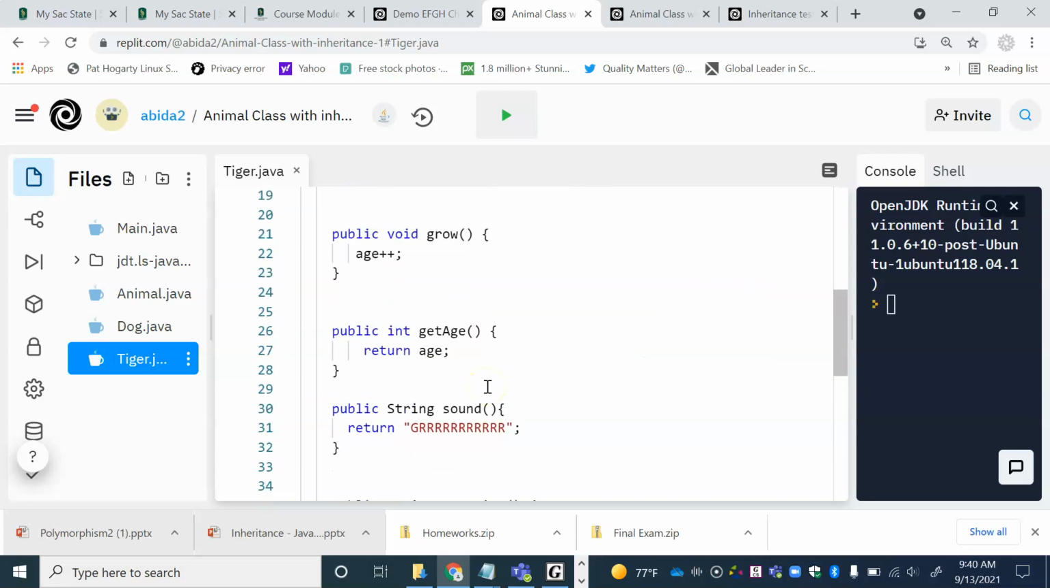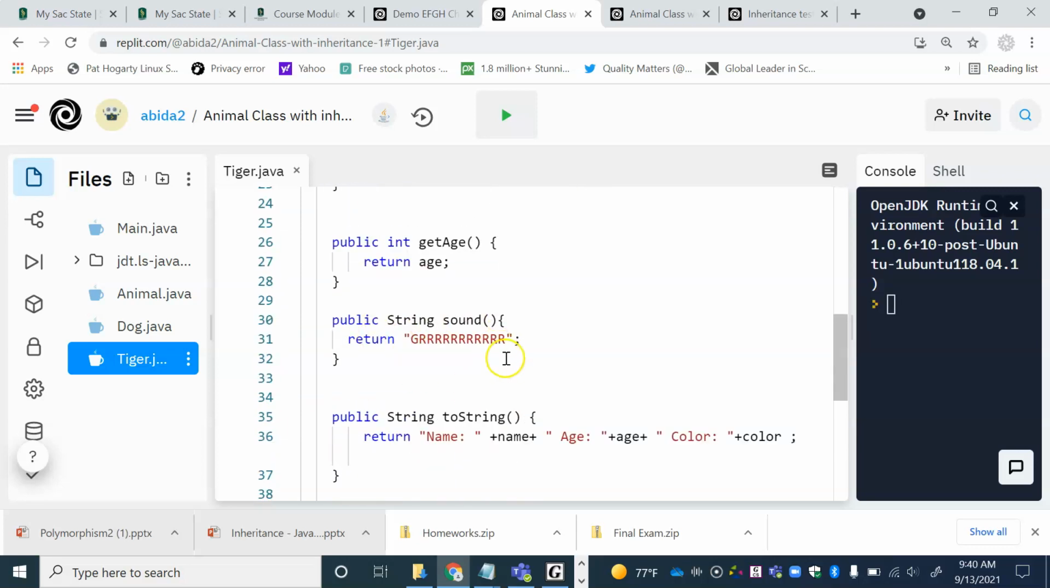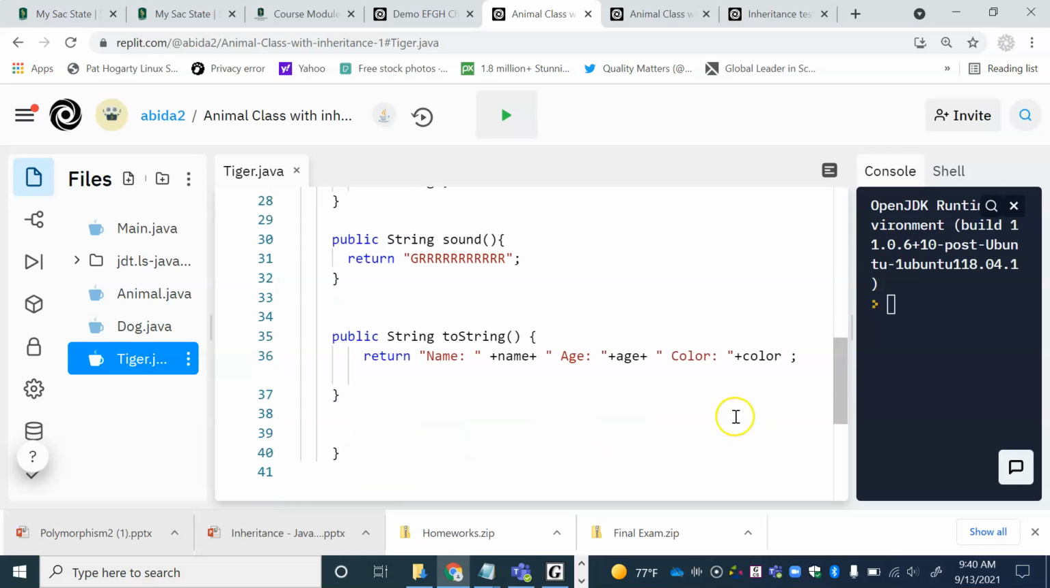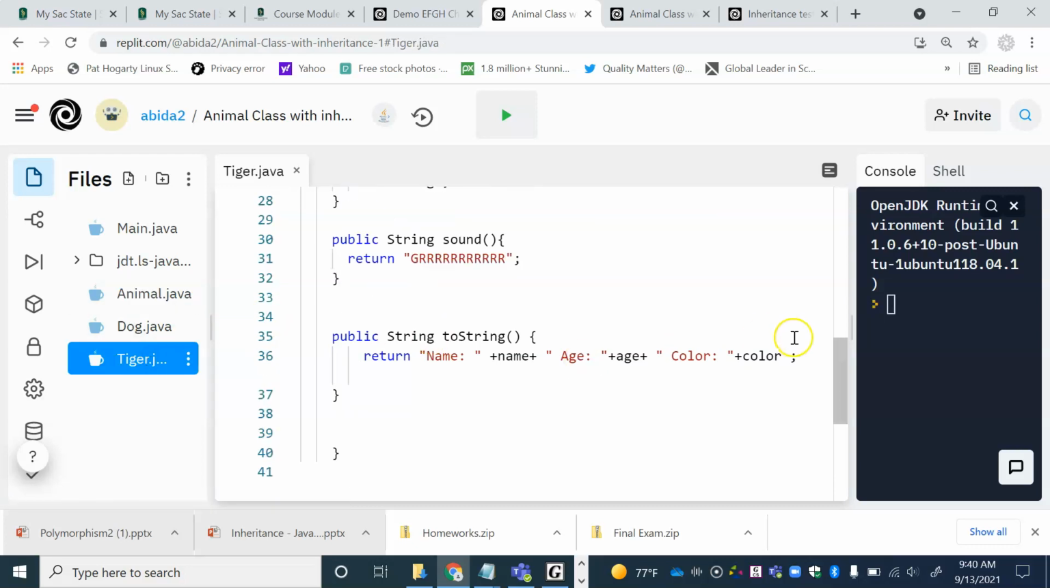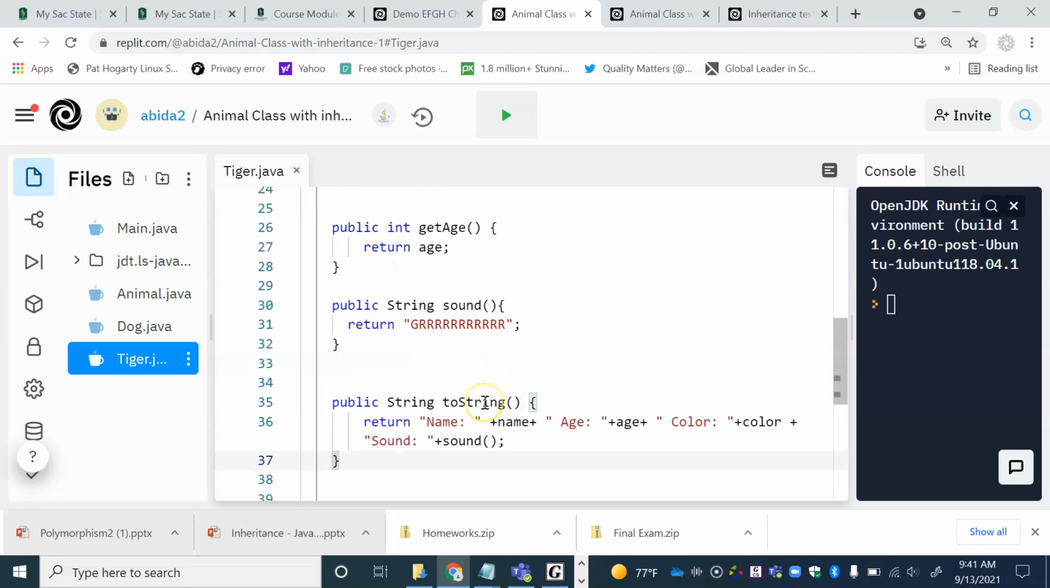tiger, and tiger is going to have its own sound, and it's going to be grr. But as you can see, tiger is not calling the animal sound method or using super. It's just going to give this information. And let's look at the toString method of the animal. Let's make this a little more exciting and then maybe add sound here. We can actually call the sound method because it returns a string. So we can do this.